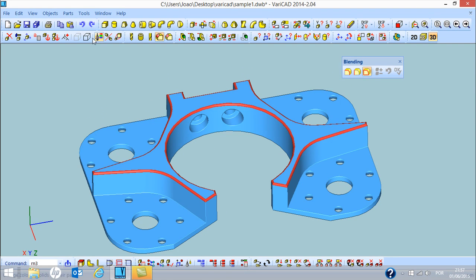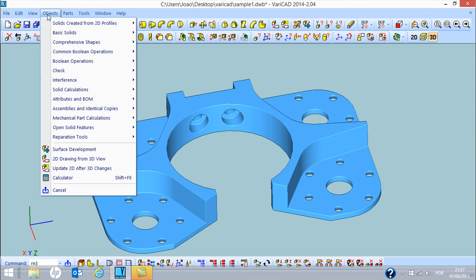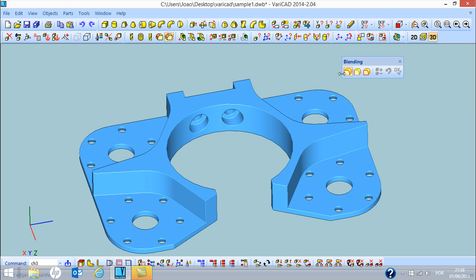Undo on this, and the other command is the chamfer, or inside the common boolean operations, chamfer. It's exactly the same options, so we will not see them again.